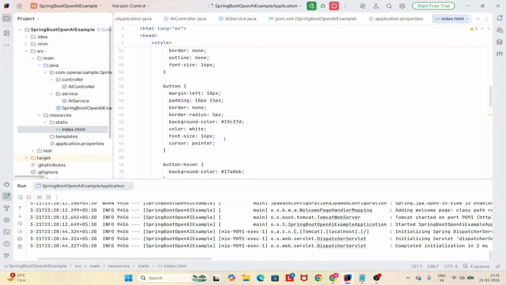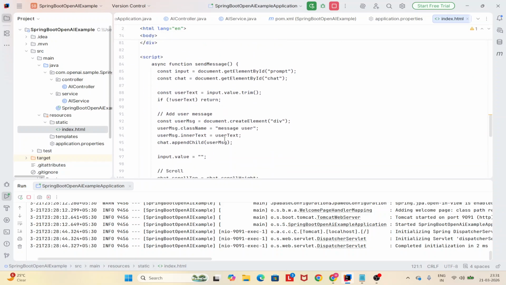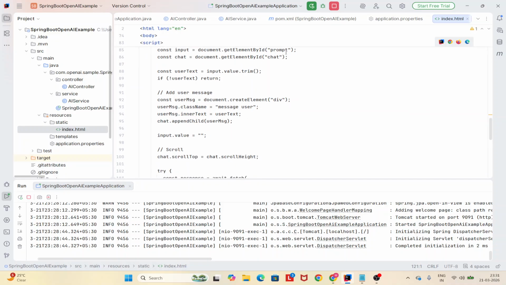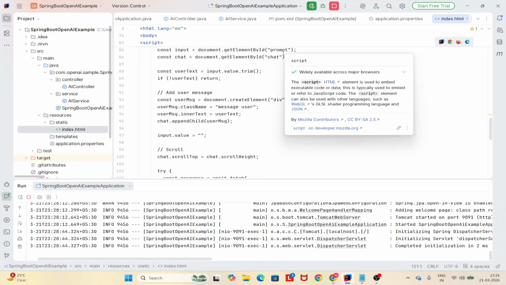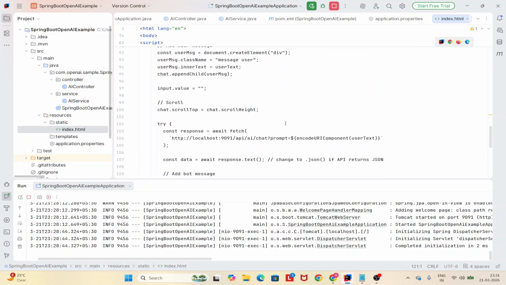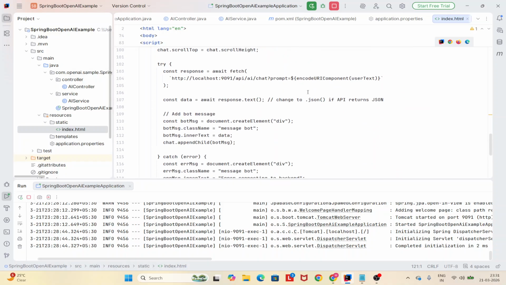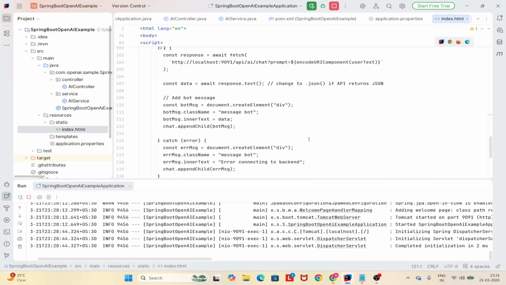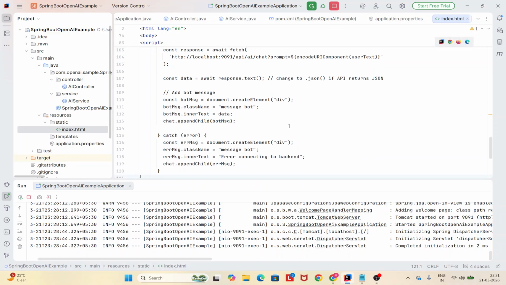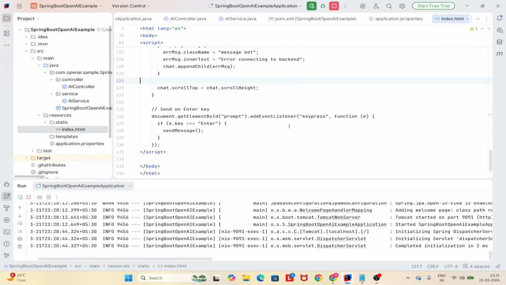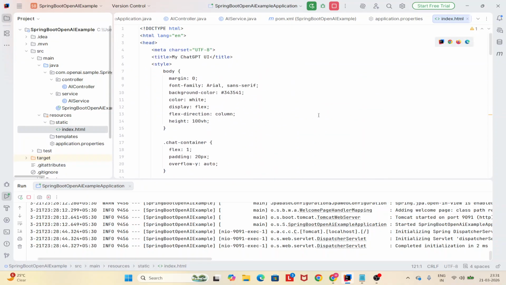And apart from this, I've used some JavaScript part also, where in the script we are passing document.getElementById prompt as soon as the user gives the prompt. And we are giving the URL also, but somehow it is taking the URL of IntelliJ. But you can try to have a look at this also. Okay, now we will be running it in our browser.